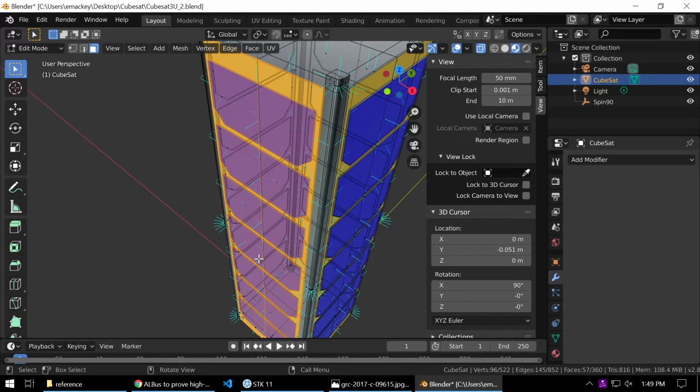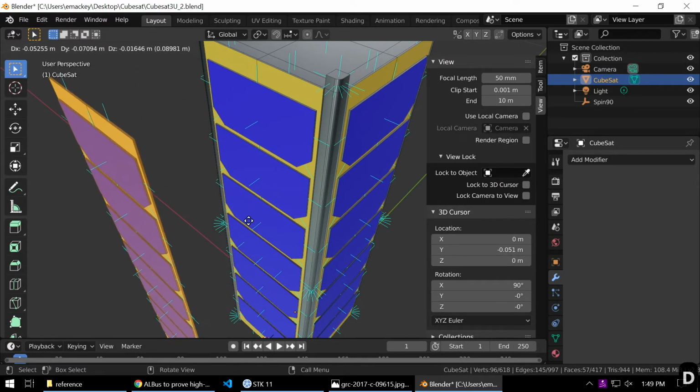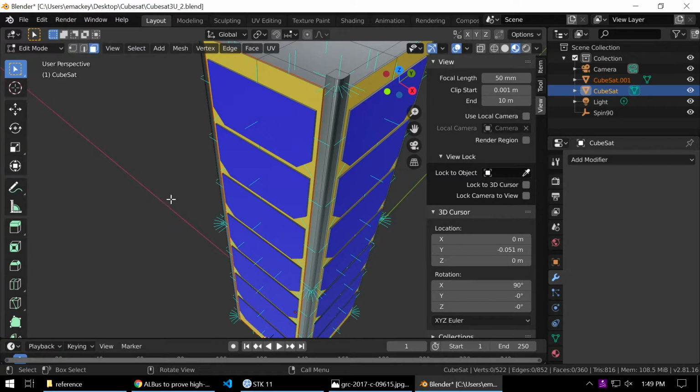Actually first I'm going to turn X-ray off, and then I'll hit Shift-D to duplicate them like so. And I'm going to pull them out into a separate object. The reason I'm pulling them into a separate object is because that flap can articulate. It can move independently from the main body, so it needs to be a separate mesh with a separate object. So I do separate selection.